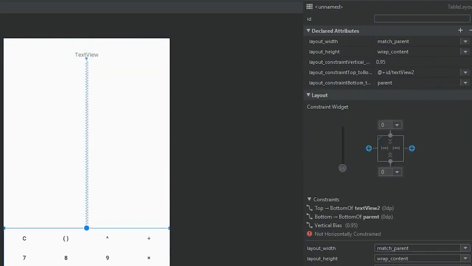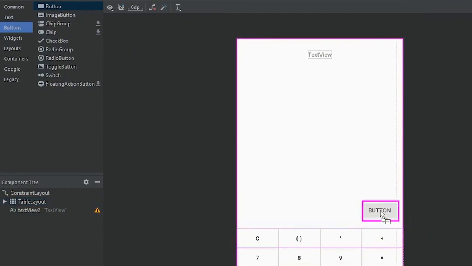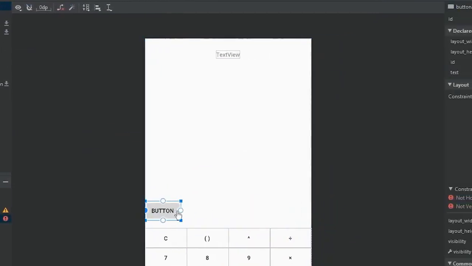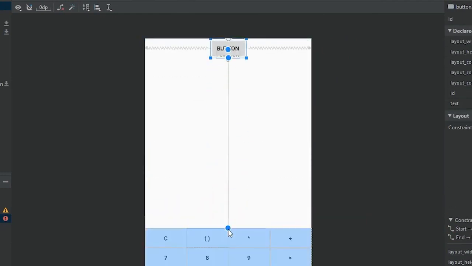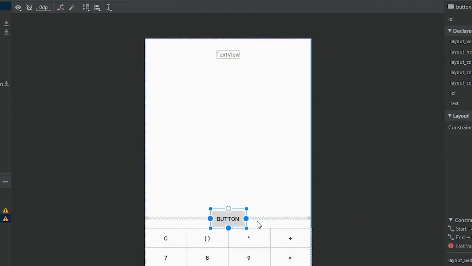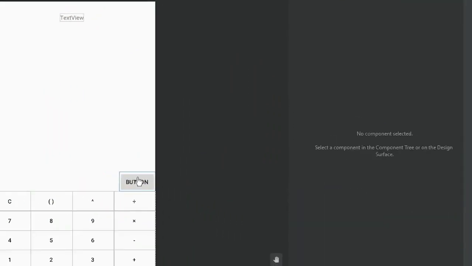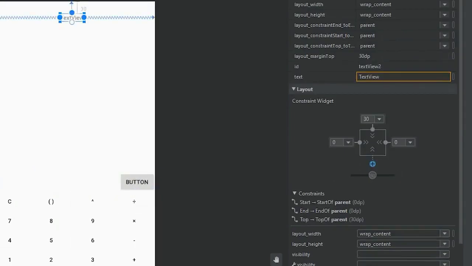And now we need to add one more button for our backspace. So I'm going to go back over to the palette, click buttons, drag another one in. And then I'm going to give a constraint for the left and right. And then I'm going to constrain it to the table layout as well. I'm going to drag this all the way over to the right. And then we're going to have to make this guy borderless, and then we have to do a few things with the text view, and then we're all done.